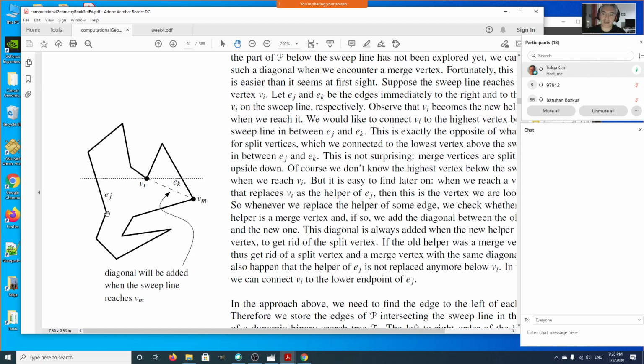And at this point, again, we ask ourselves whether, even if VM did not exist, the previous helper was a merge vertex, and we will draw a diagonal from this to that. Sometimes we may need to draw a diagonal from the end of an edge to the merge vertex to get rid of its merge classification. Now the idea is merge vertices are going to be handled below the sweep line due to other event points below them, not due to the merge vertices themselves.